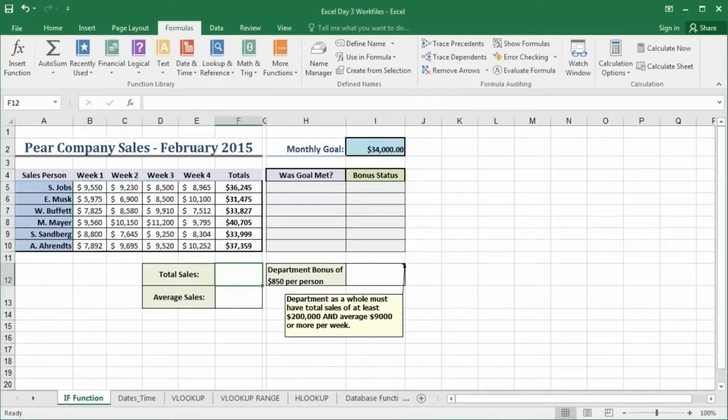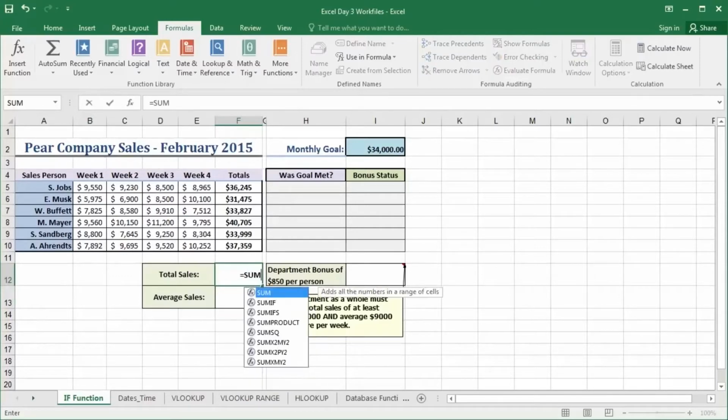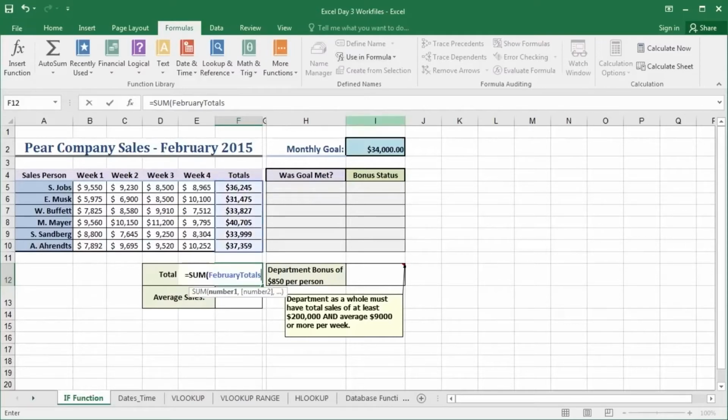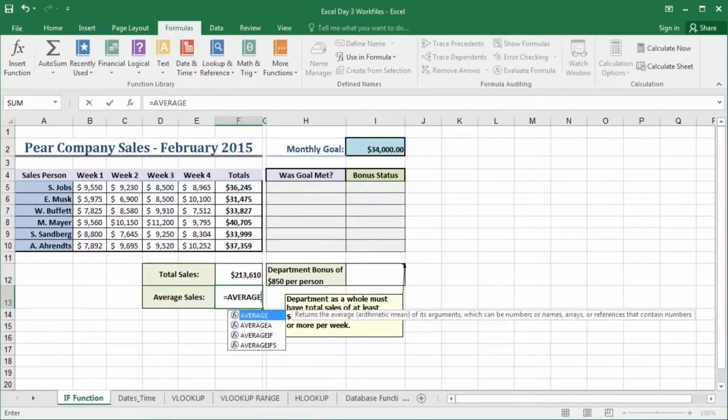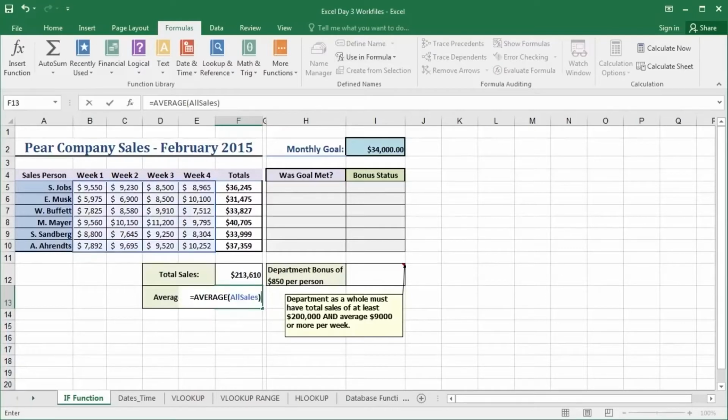Now that I've created those 2 named ranges, I can now calculate the total and average sales. Here in total sales, I'll type equals sum, and then using either the F3 key or the Use in Formula dropdown, I'm going to select February totals and close out the parentheses. And likewise, I'm also going to, in the average sales field, type my equals average, open parentheses, and then select all sales from the Use in Formula dropdown. Close out the parentheses, and it'll lock it in.